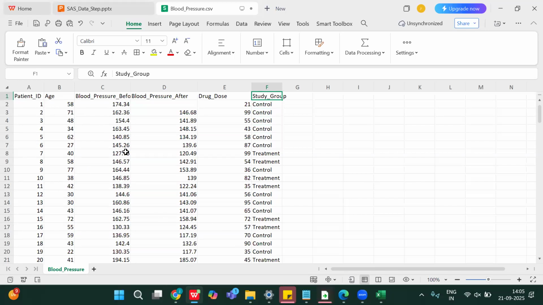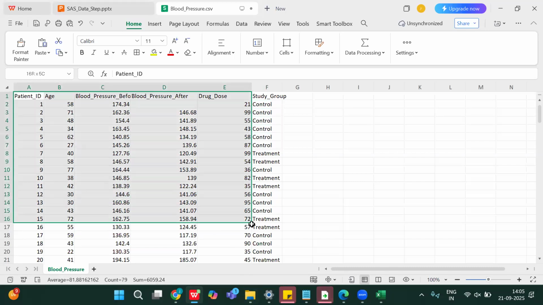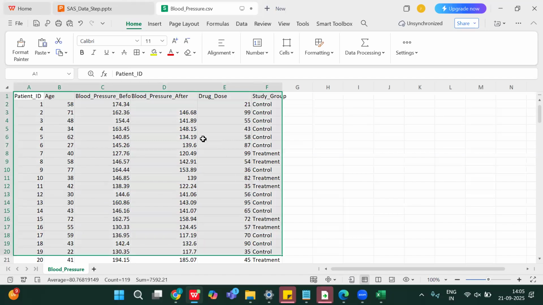This data is in my Excel file. Now I want to read this data in SAS. If you want to read this in SAS and perform some analysis, we will see how to read this data in SAS.